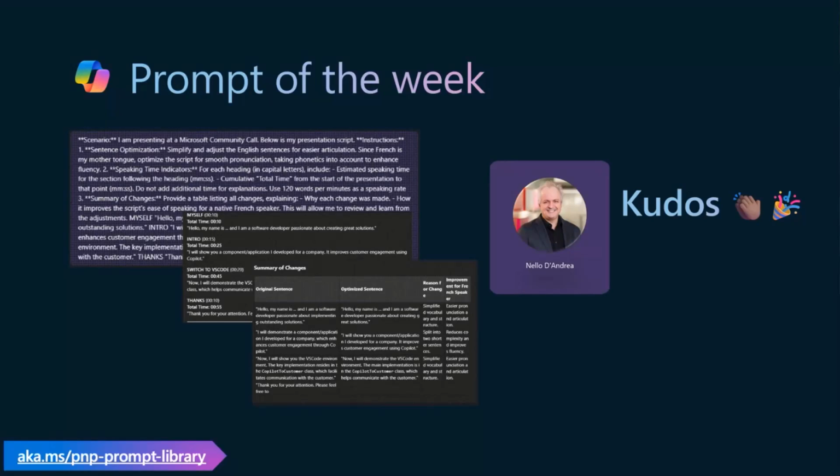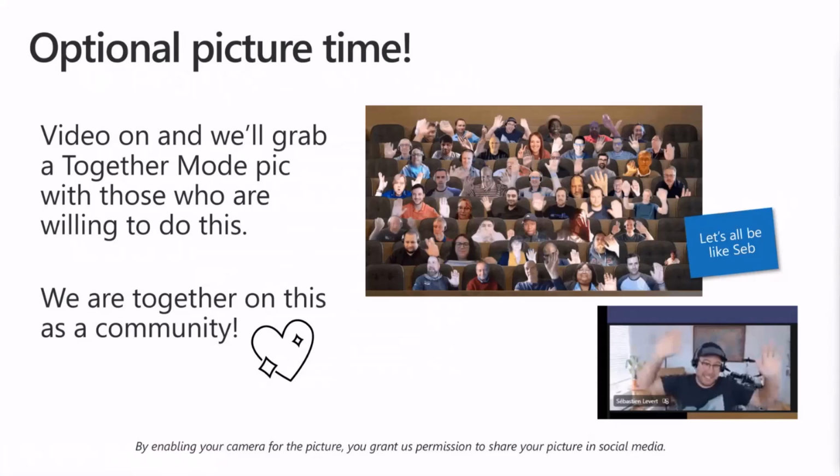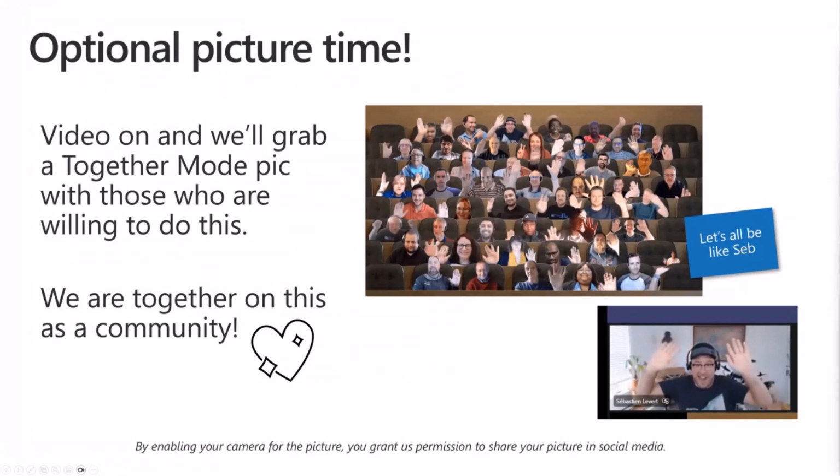If you have a look at the AKA.MS/PnP prompt library, you will find this prompt and a lot of other prompts there as well to demonstrate the power of the Microsoft Copilot. Really, really cool stuff. Now, before we go to the actual demos, let's do a quick group photo, which I completely forgot about actually aligning.